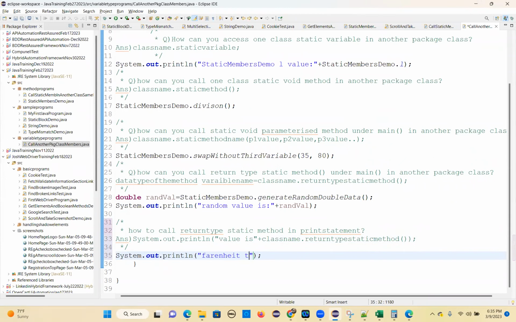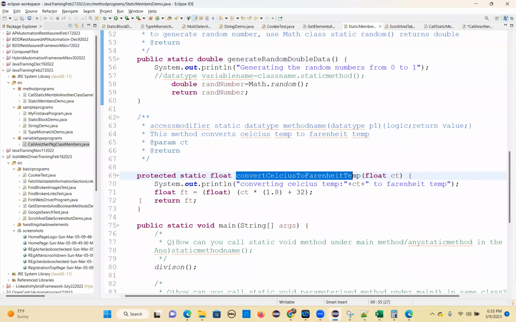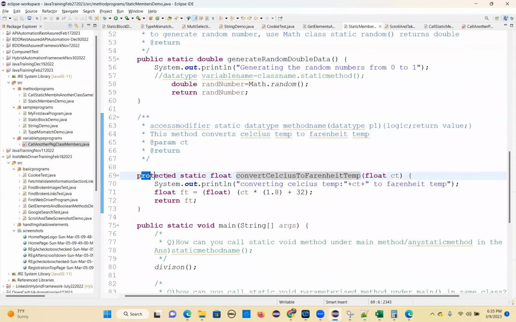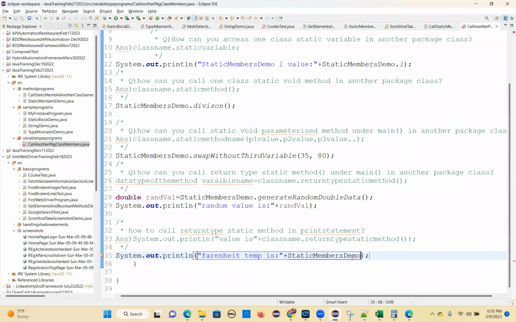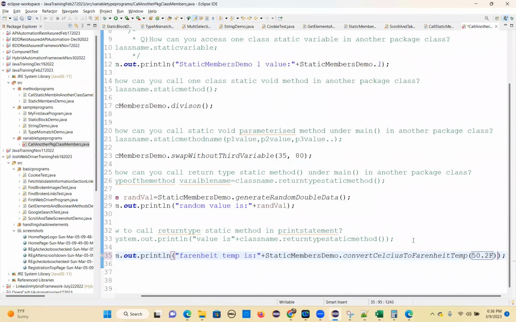Now this also doesn't have permission, right? This has protected. Can you access this protected? No, sir, not possible at all. I told you only one case, that is inheritance time only, but this is not inheritance. So I have to give permission for this. I need to change it from protected to public. Only public you can access. Dot, see, now it is visible. Convert Celsius to Fahrenheit. That's it.